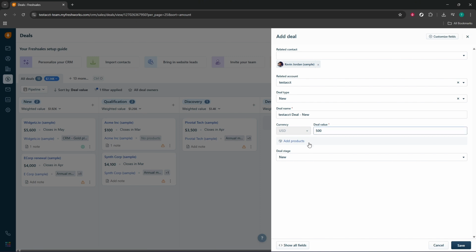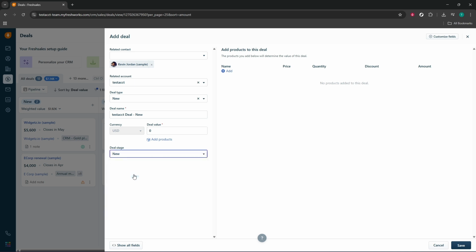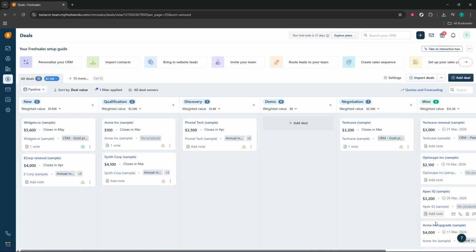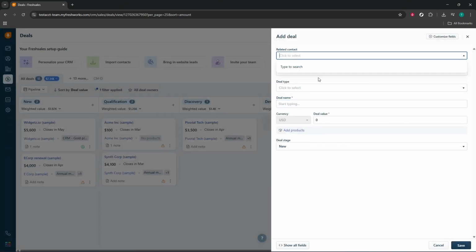Set the stage next. Stages mirror your sales process, from early qualification through closing. Pick the one that reflects where this deal truly is today. Accurate stages drive accurate forecasts, so choose thoughtfully rather than optimistically. If your team uses multiple pipelines or custom stages, select the option that best matches your current workflow.